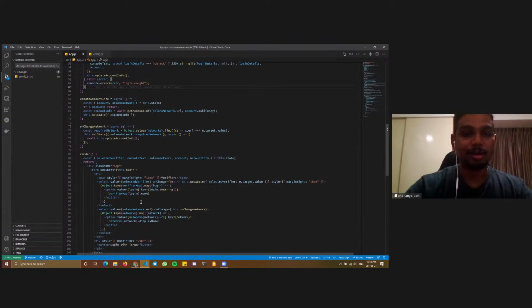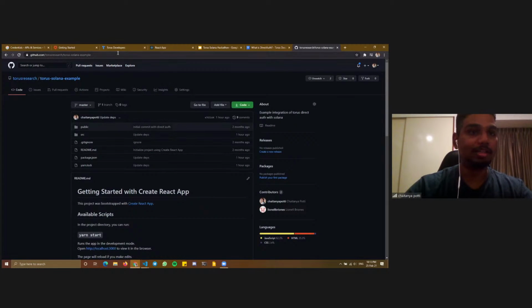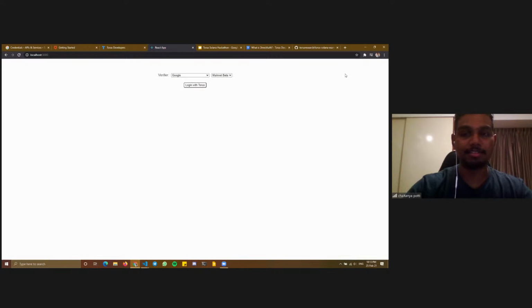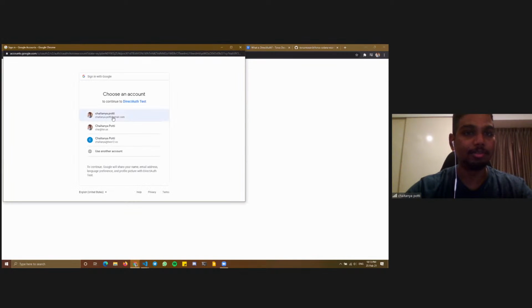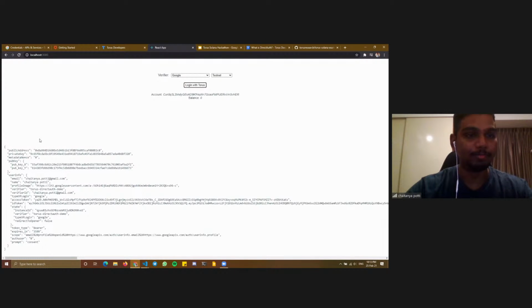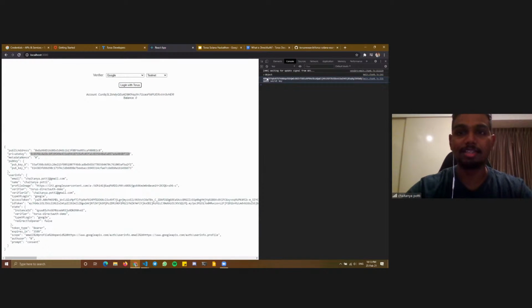A simple demo of this would be here. Let's say I have this application. I want to log in with Google, and I want to target the Solana testnet. I simply log in with Google. I select one of the accounts, and then boom, you have the public address and private key from direct auth. This private key can be used to create the Solana secret key. So this is my Solana secret key here.